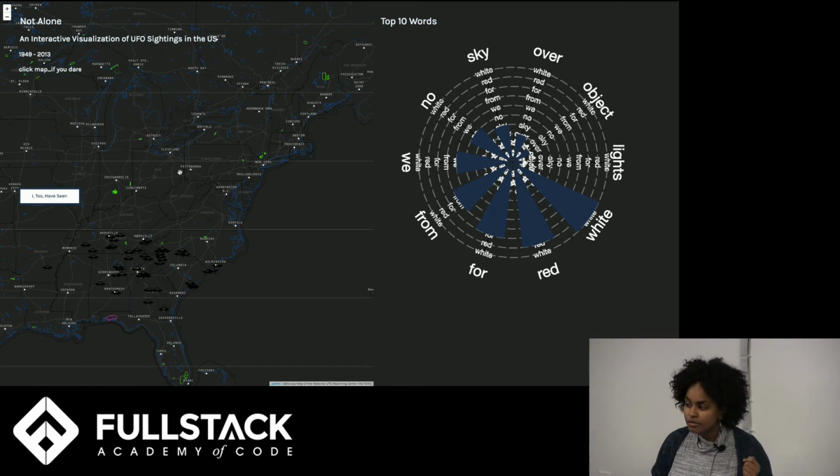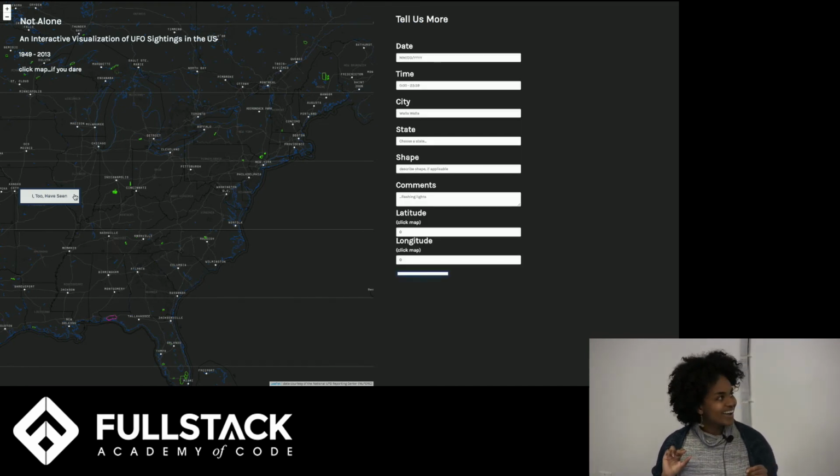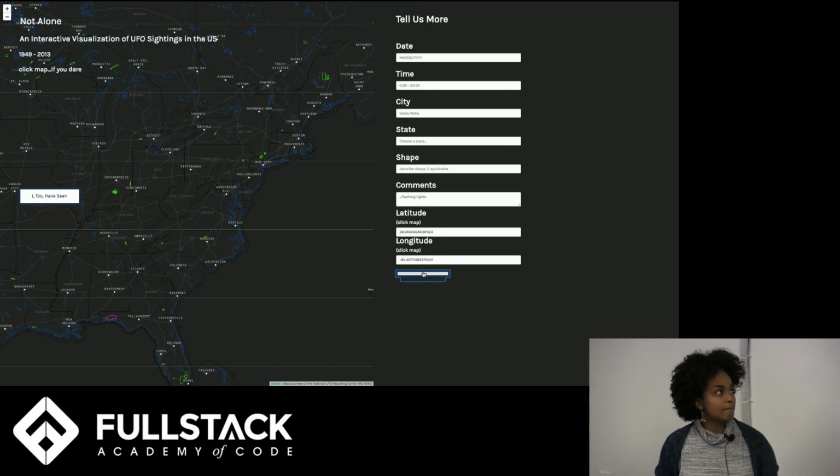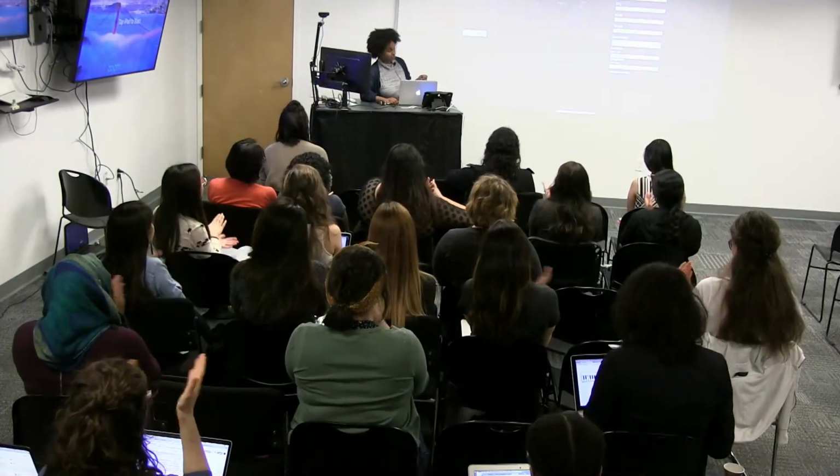The second component of user interaction is you can actually input a sighting if you were so lucky. You can put in the time, where it was, and using the React Leaflet synthetic event, you could actually click on the map to populate the latitude and longitude, like that. And you submit your event, and it goes back to the database, and that's my app.